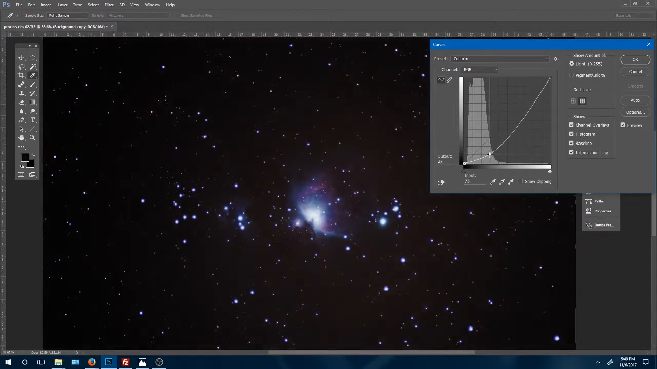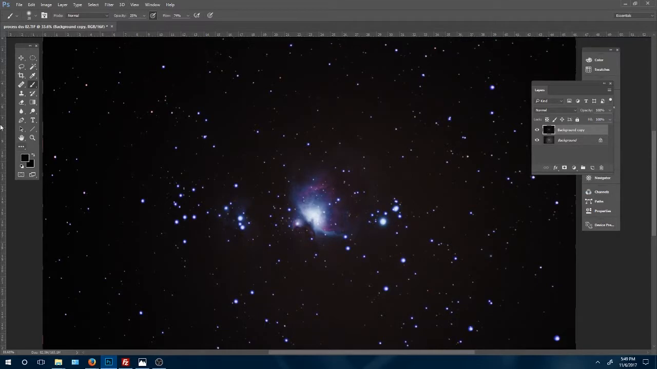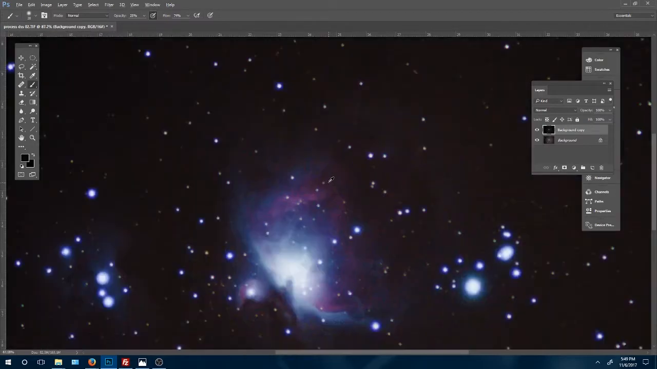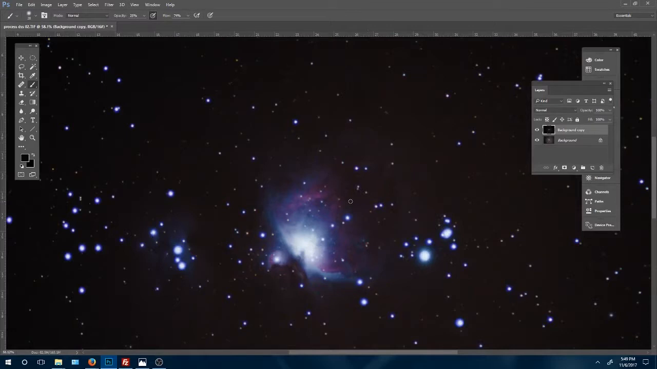I want to darken this up to the point that I'm satisfied with the overall color of the background, and that looks pretty good to me, so we're going to go with that. With that done, I'm going to zoom right in here. We're going to apply a layer mask.